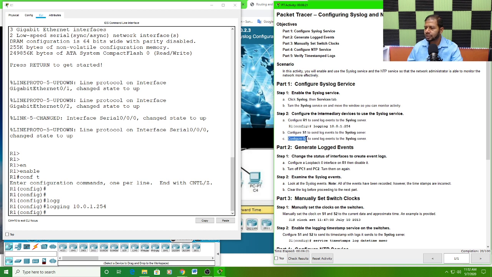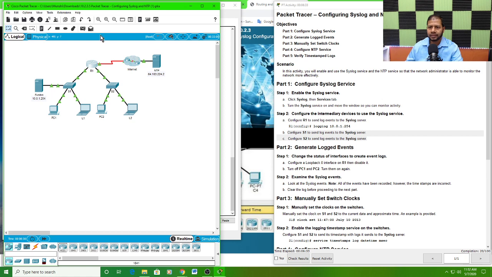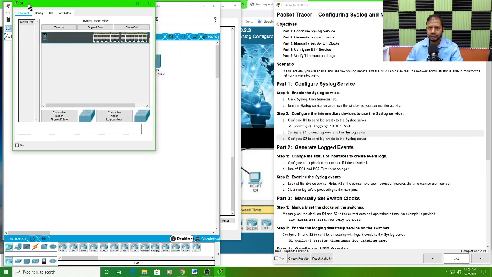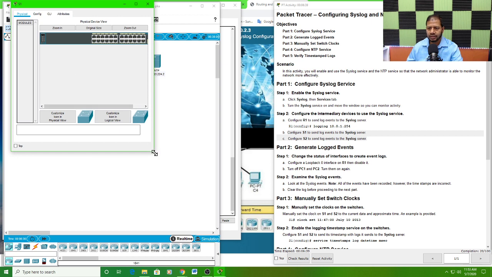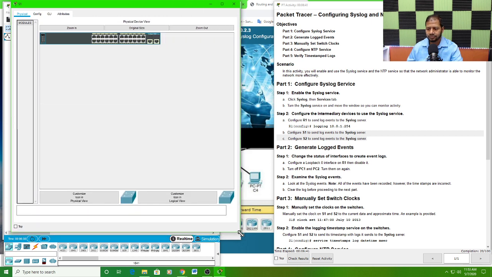Now, configure S1 to send log events to Syslog server. Configure S2 to send log events to Syslog server. The same thing I have to do in my S1 and S2, those two switches. Same thing. So I'm gonna go right here and go to the S1, that's my switch, and type the same command, logging and IP address.